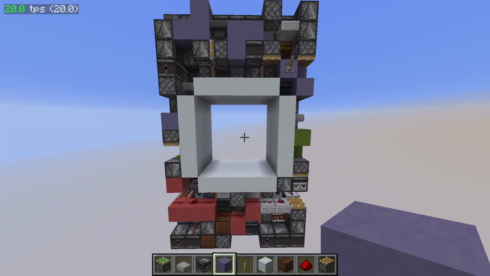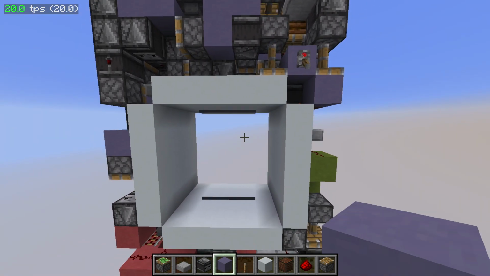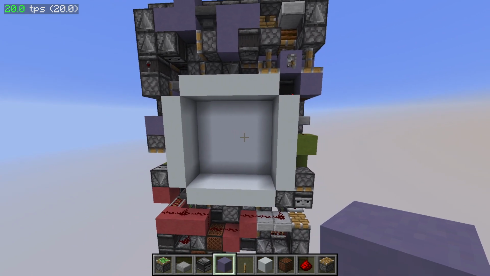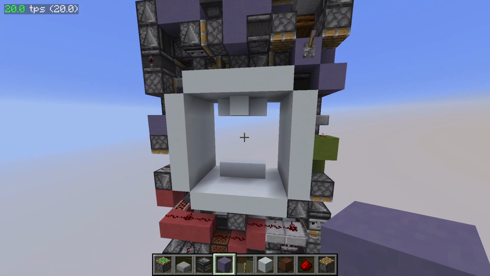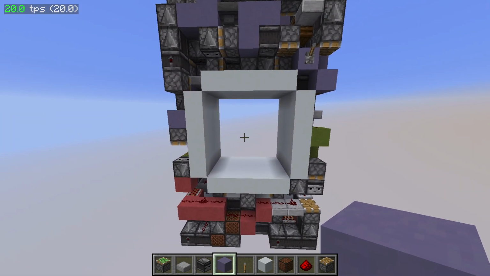Welcome back, everyone. Today I have a 5x5 piston door for you. We can just close it. If I open it, you can see that the opening is super fast and has a super clean animation.